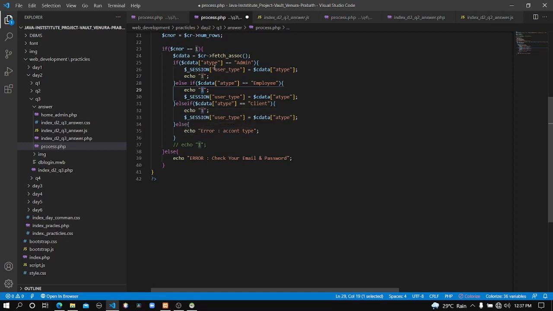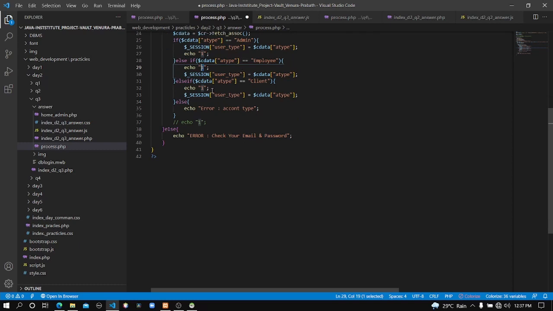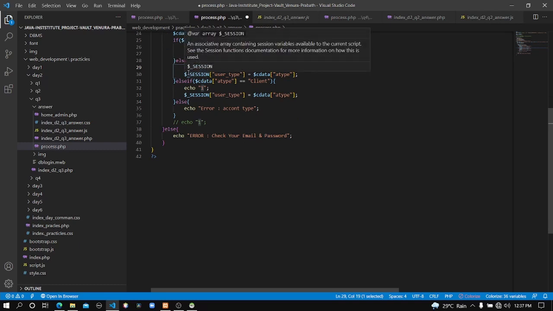If none of these conditions are met, it will execute this one. That means the A type is not equal to admin, employee or client. It will execute this one, that's in the else part, error account type. That means there's an error in the account type. Okay, that's another validation, and that means it will store the account type in the client's session as the name user type.